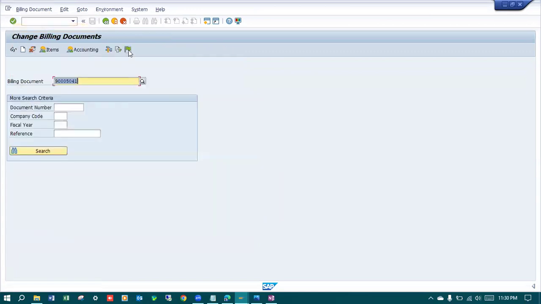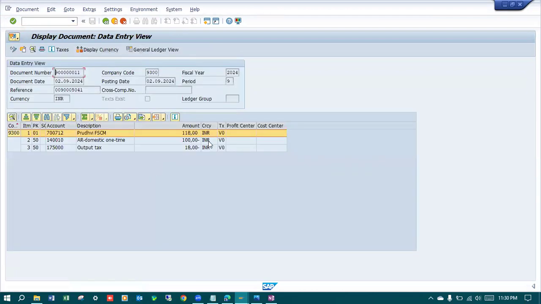Let's release to our accounting. We can see here the document has been successfully posted. Click out to this accounting document. We can see this value 100. So this is the process with credit limit determination.